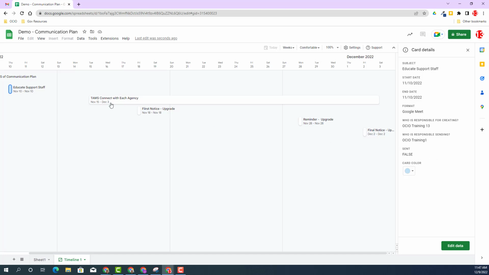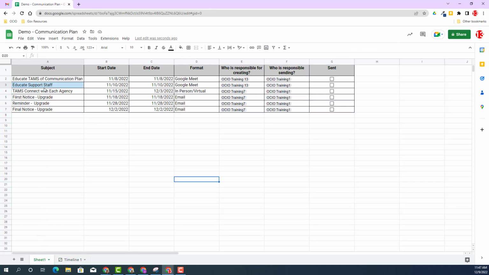So now that I've changed the educate support staff blue, I want to quickly go over to sheet one just to show you what also happens when you change the card color. When you select sheet one, notice that the subject, the column that I selected, has turned blue as well. So how cool is that?